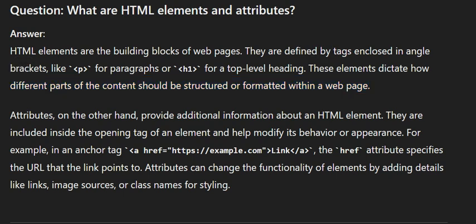Attributes, on the other hand, provide additional information about an HTML element. They are included inside the opening tag of an element and help modify its behavior or appearance.